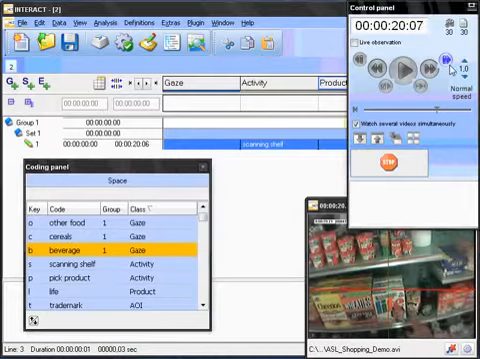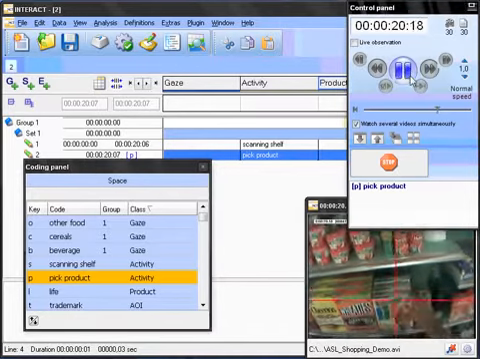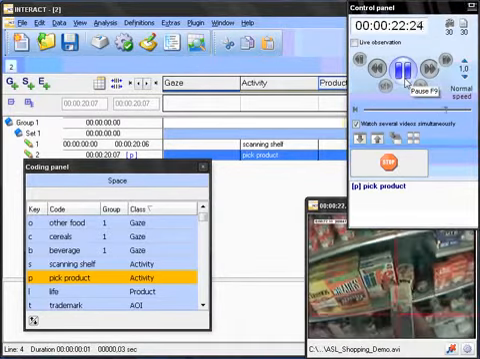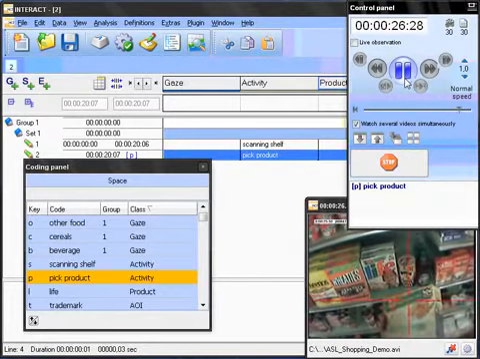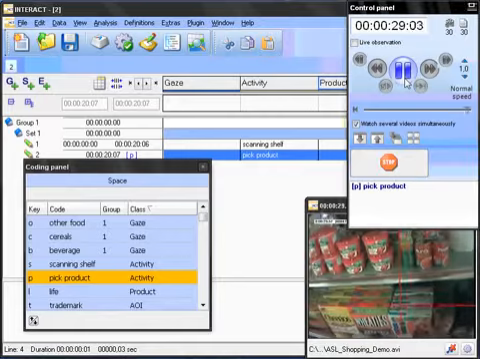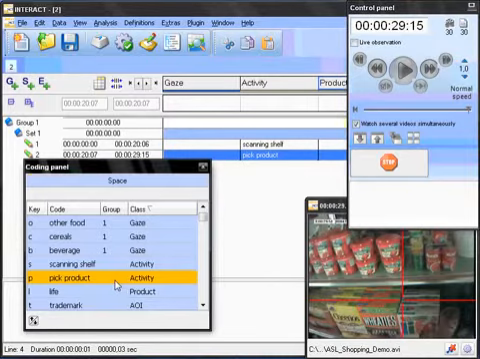I go to the next video frame. I say pick product starting here. Interact recorded the next event starting at this point in time, assigning this code here, and let the video play until the pick product activity is finished. So in fact, it's a very short video. So here we are. That's the end of the video and also the end of our code. That's why I push this button again here.